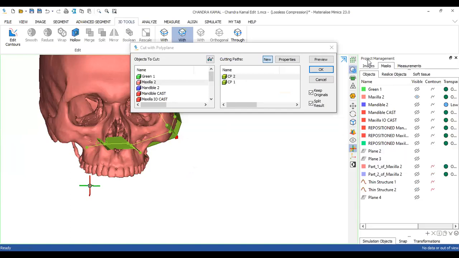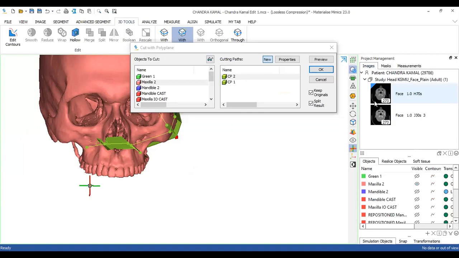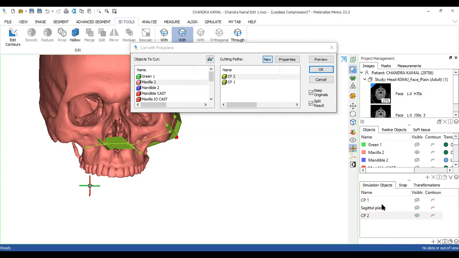So your project management tab has three parameters. One is your image mask and measurement. The other is your object tab for 3D object. And then at the lower bottom, you see simulation objects, snap and transformation. When I double click on simulation objects, the window will appear and I can see my polyplane. I'll just close my polyplane here, right?